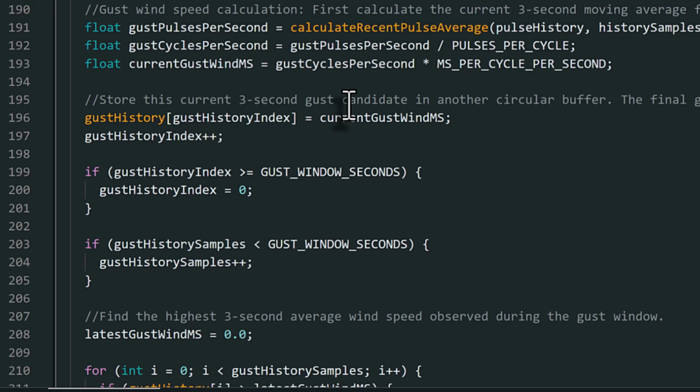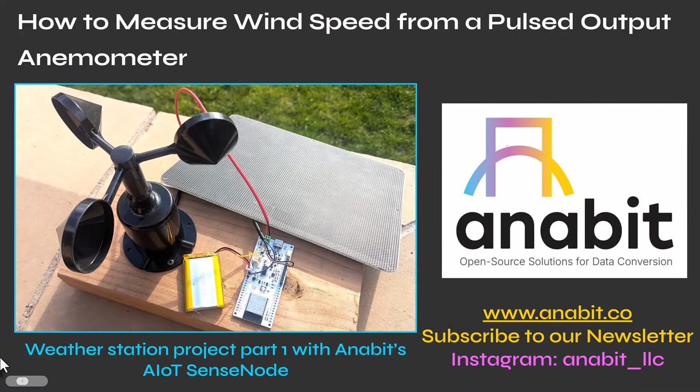So that's the software. I will post this on GitHub and provide links to both versions of the software. Okay, that's it for how to measure wind speed from a pulsed output anemometer.